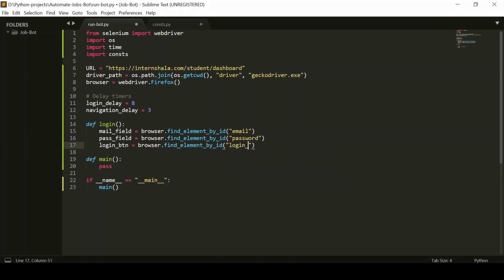Guys, if you think that I'm moving too fast, the link for the code will be available in the description below. Feel free to check it out. You can use this code to automate your job applications.